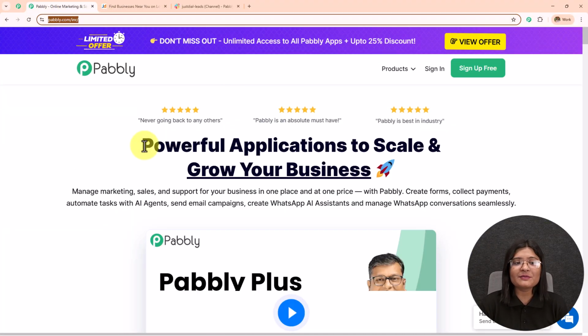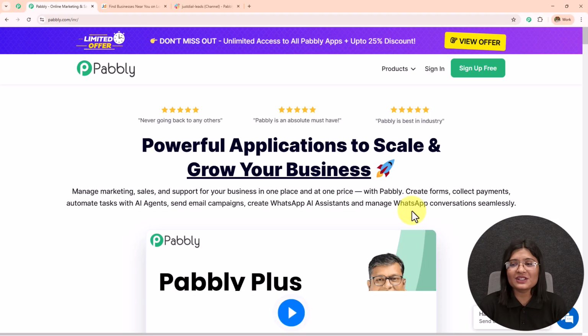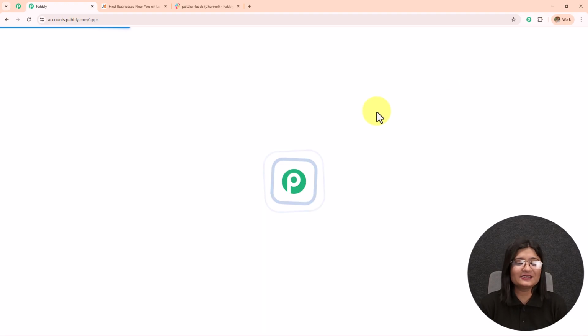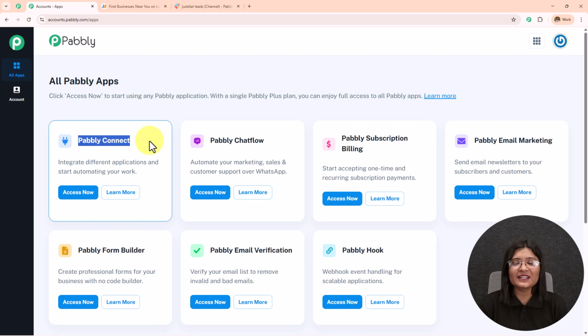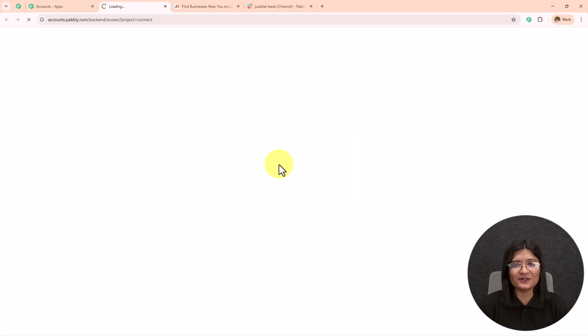This is the landing page of Pabbly, and you can visit this simply by typing pabbly.com in your browser. After browsing this website, we need to sign into a Pabbly account. On the top right corner, you can see two options: sign in and sign up for free. If you are an existing user, click on sign in, and if you are a new user, click on sign up for free, and this will give you 100 tasks free on a monthly basis. As I'm an existing user, I'll click on sign in, and here the all Pabbly apps page has appeared, which is showing me all the Pabbly applications. I'm going to click on Pabbly Connect, access now.